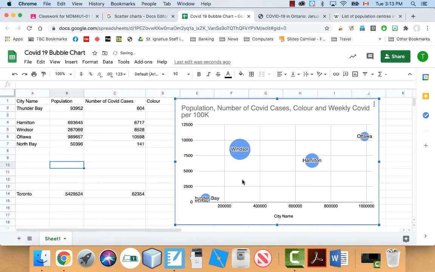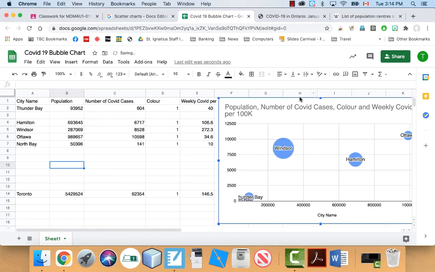But that is basically what a bubble chart looks like. So you can see that it's basically a scatter plot, but the bubbles are bigger depending on what you put in that fifth column. Now Windsor has the biggest bubble because it has the highest weekly COVID case rate. Thunder Bay and North Bay are a lot smaller. They're way down here. And what you can do right now, the colors are all set to 1.